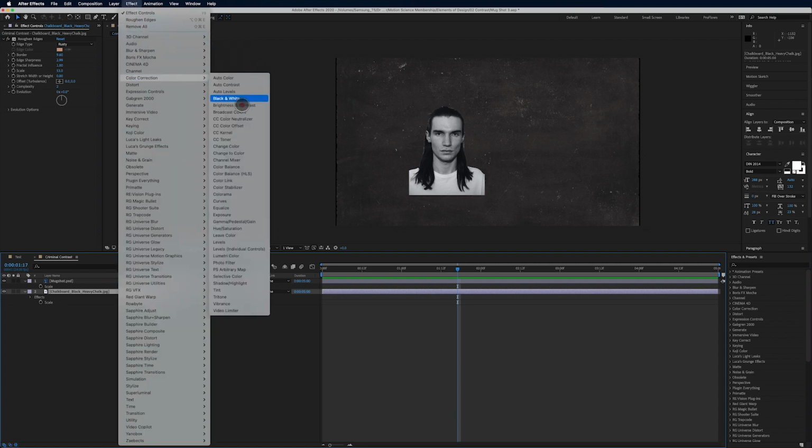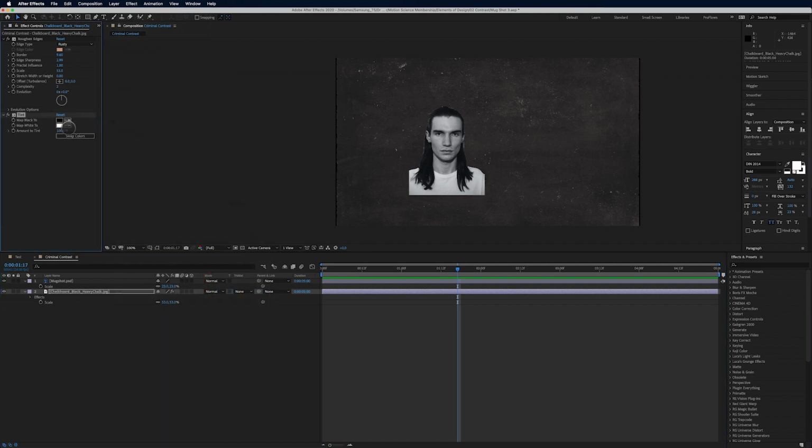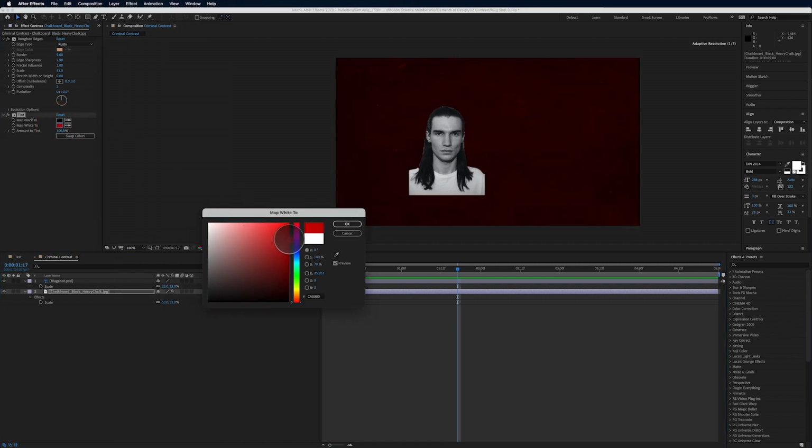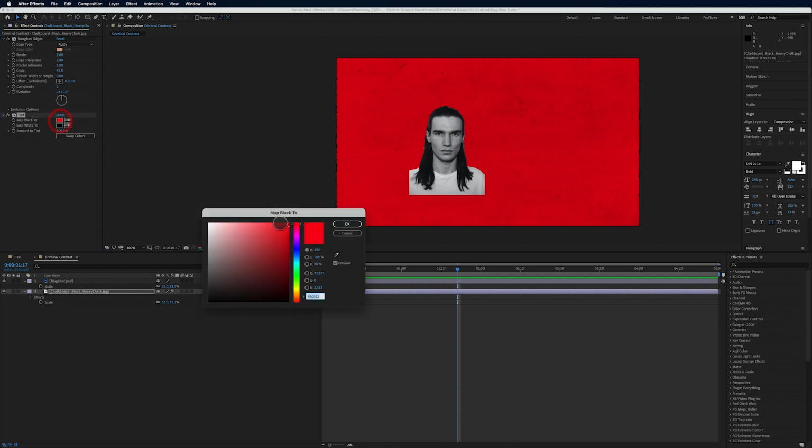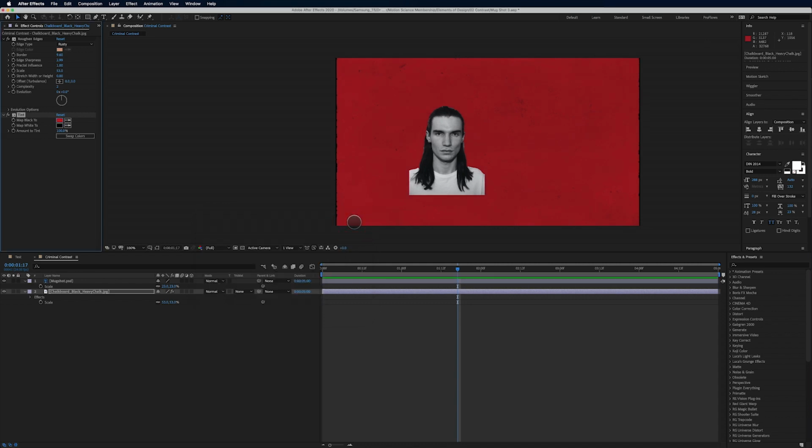So we're going to go to color correction tint. And we're just going to tint the white value to a red. And then we're going to swap. Maybe something in there. And we're going to turn on our rule of thirds with option parentheses. And let's go ahead and lock that layer.